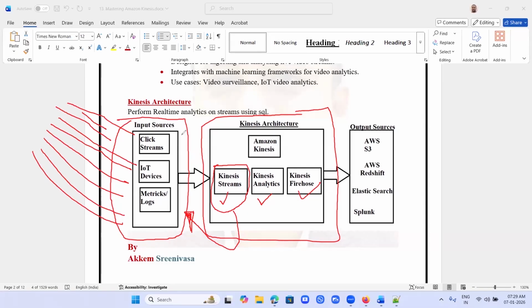Then I want to write analytics on that data. There is a component called Kinesis Analytics. It provides a SQL kind of framework. On this data, you can write analytics.